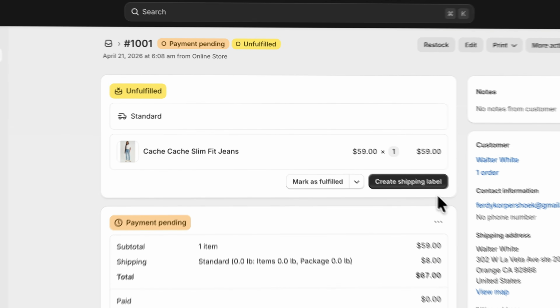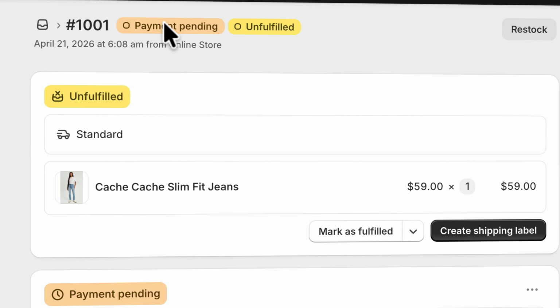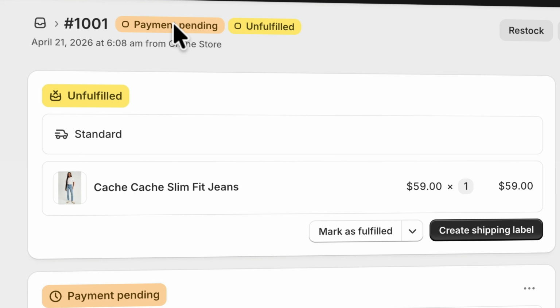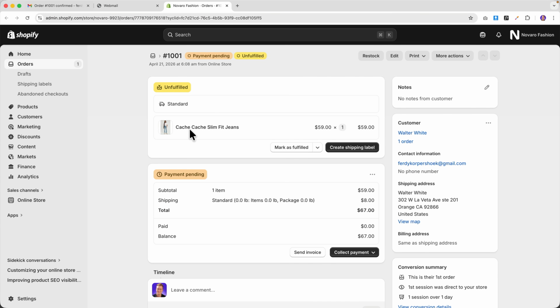I can click over here to view the order. So this is really important. The payment is pending because it will be paid on delivery, because I said I want to pay on delivery. If it would be paid with Ideal or with credit card or PayPal, it would say over here that the payment was completed and that the order is unfulfilled. That means I need to make sure that this product will go to the right address.